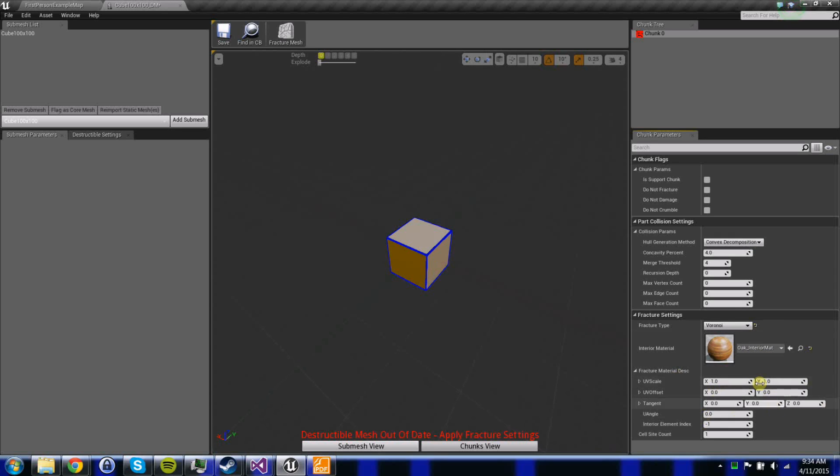So now, you have this UV scale. All the stuff in fracture material description is not super easy to get any kind of good result out of, because it's about the interior material, and it tends to be not that useful, but it's there just in case somebody knows how to use it in a brilliant way that I don't. So let's just close that. So this cell site count is the old cell site count. We'll just change it to 12, say, and it still says it's out of date, so let's fracture.